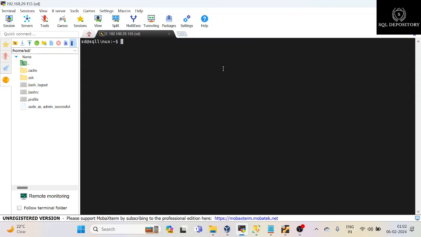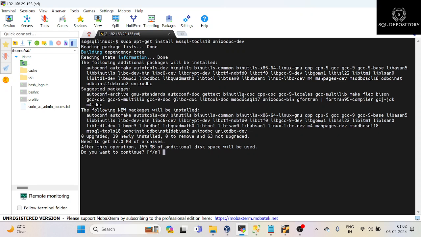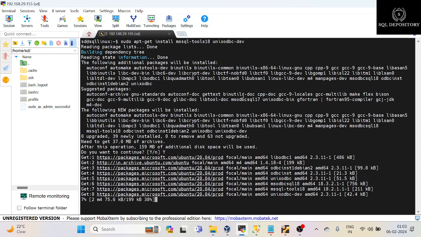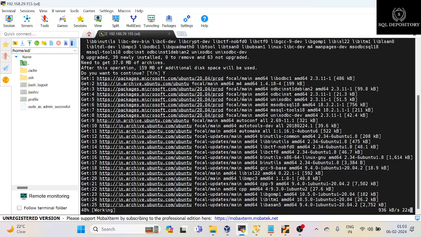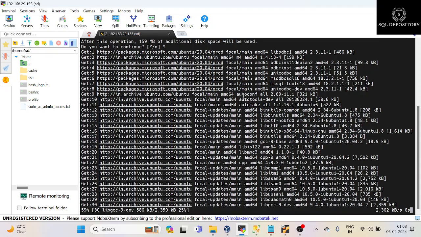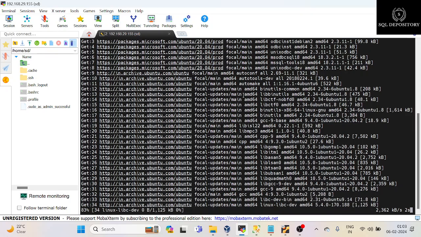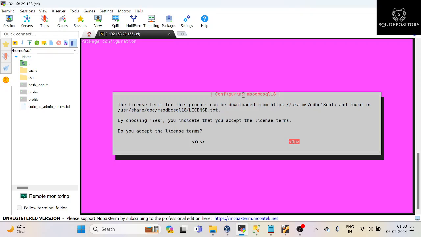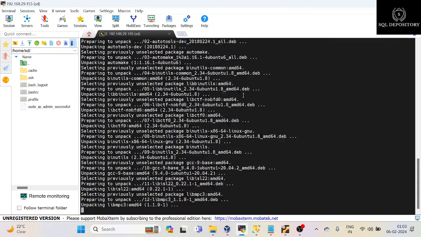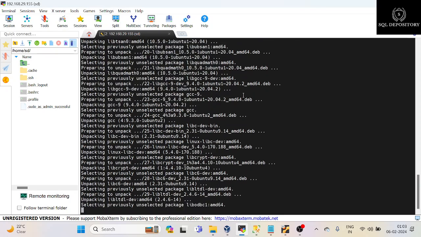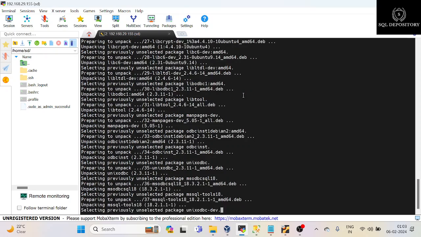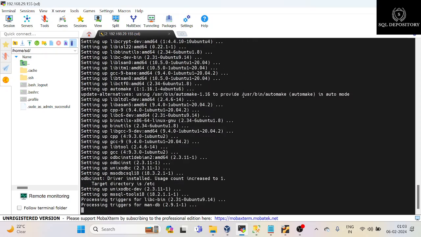So let me clear the screen and paste this command to install mssql-tools. Okay, so give y. So now the installation of the command line tool has started, and once it completes, you will be able to connect to SQL Server locally using the command line tool, which is nothing but sqlcmd. So I'll accept the license terms. Now it is unpacking the packages and installing the tool. So I'm expecting it to take another 10 to 20 seconds, not more than that.